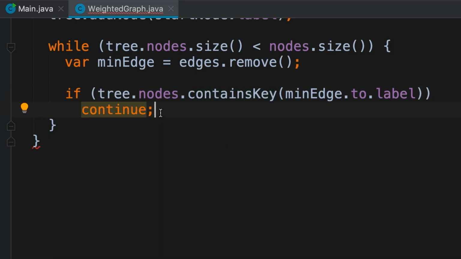Now, I don't quite like this code. It's a little bit too lengthy. I would prefer to create a new method in our graph called containsNode. Just like we have addNode, we're going to have containsNode. So this is the end of our method.